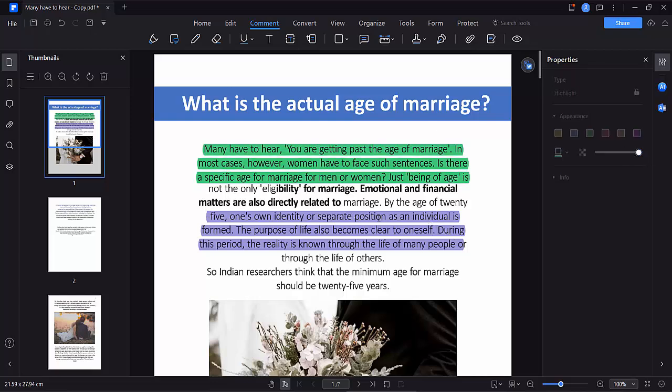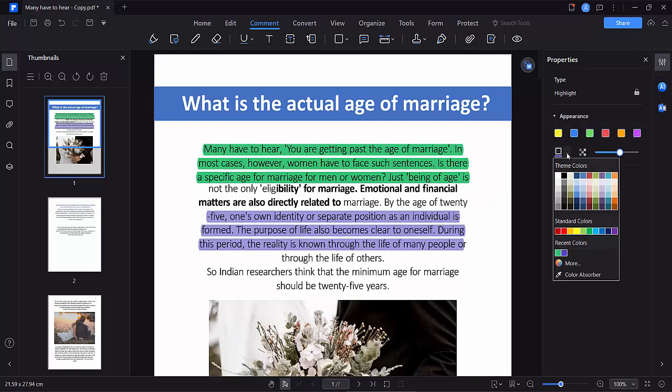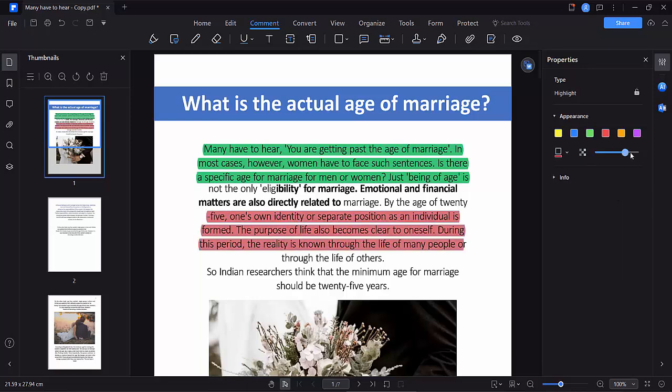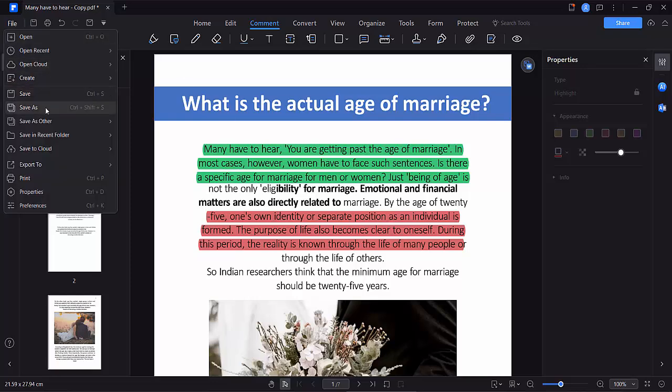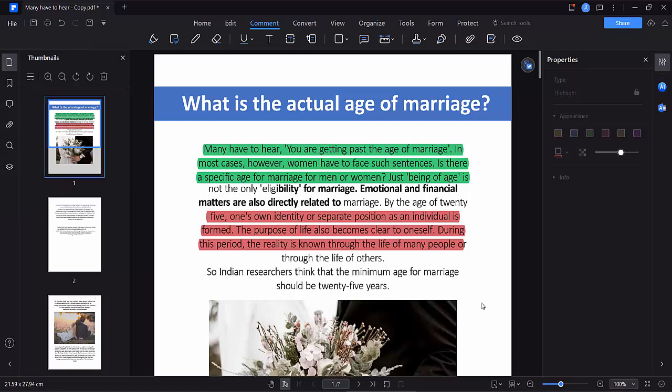Also I'll change this highlight color and select and apply here this red color option and see this. In this way you can apply and change your highlight color and finally select this file option, save or save as your PDF file.